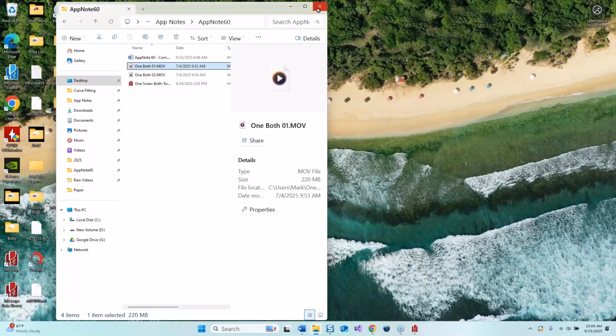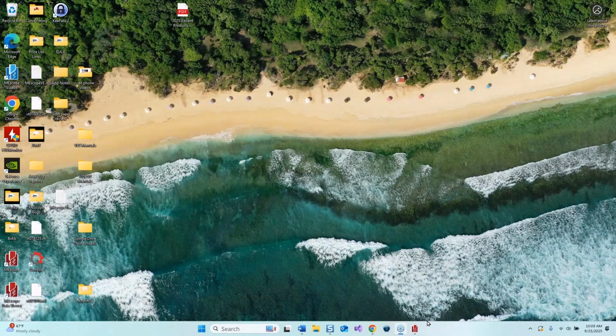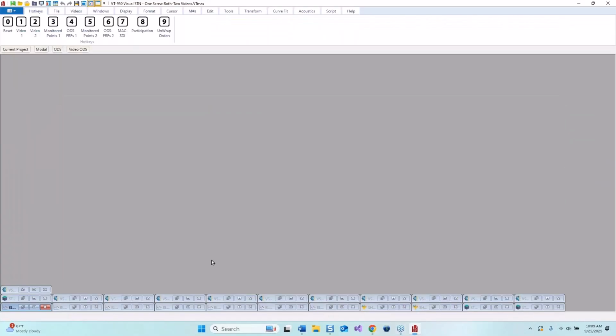Okay, so let me bring up MEscope here, and I've already got it open to a project, and this project is called One Screw Both. That means I put an unbalanced screw into both rotors, and so this project will also be attached to the app note. So if you have an MEscope license, you can download this app note, download this project, and go through all the steps.